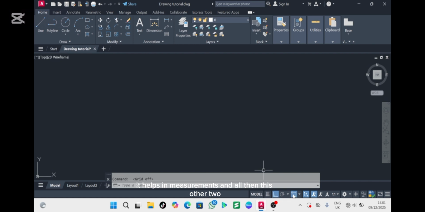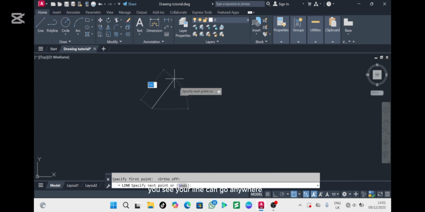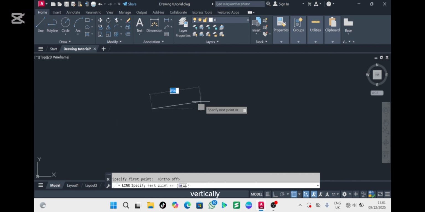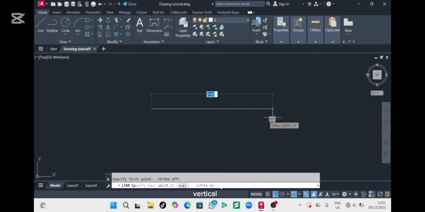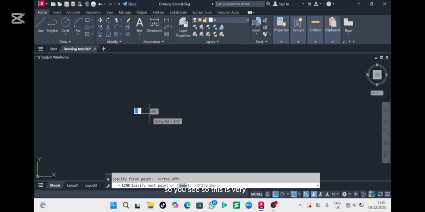Then we have these other two, this one and this one. These are our restrict cursor keys. The first one helps to restrict orthogonally. I'm going to explain it. If you want to draw a line, I've already clicked my line. If this is off, you see your line can go anywhere. It does not restrict to either horizontal or vertical because it is off. But if this is on, the line is restricted to only horizontal and vertical. So this is very, very important.